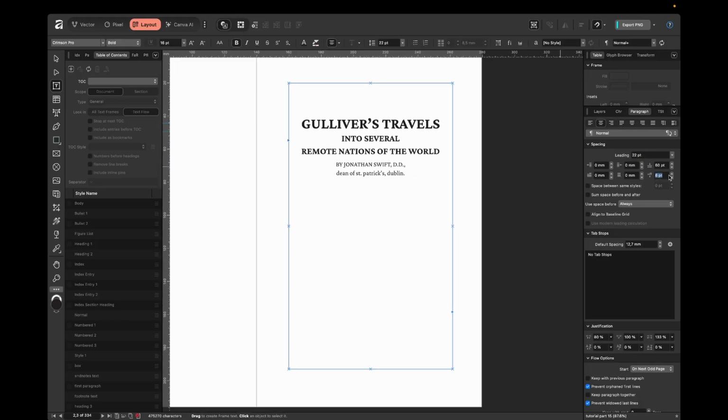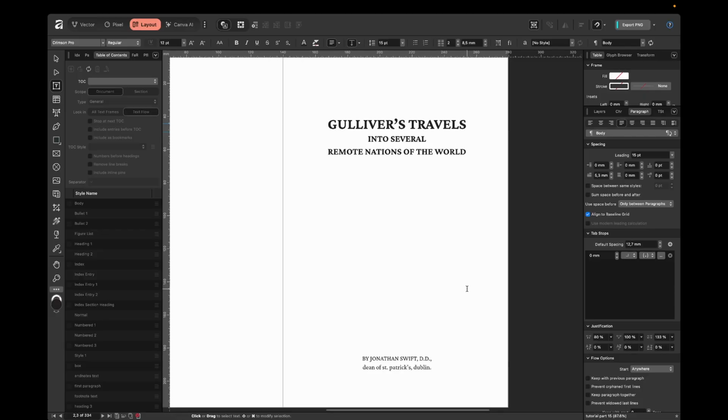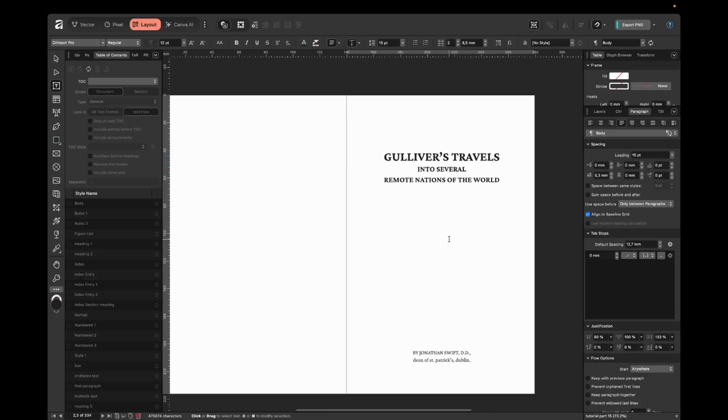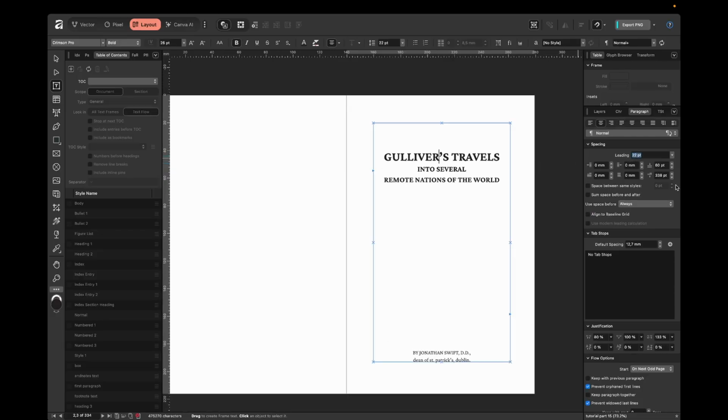So insert as much space after the book title as needed to move the author to the bottom. Okay, something like that. We can also increase the leading.